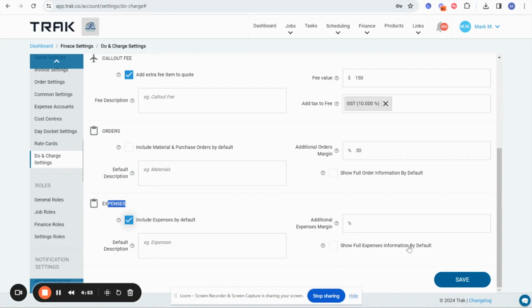You can show the full breakdown, or you can add your margins. It's up to you how you present this to your customer. When you've set these, you can save it. The other item that is really important about our do and charge defaults and settings is that you can have rates against each user for this.